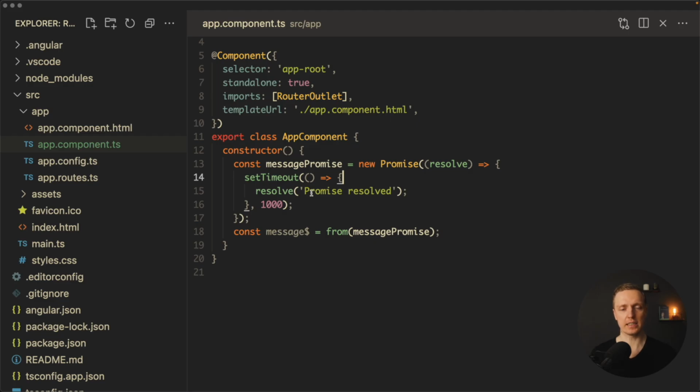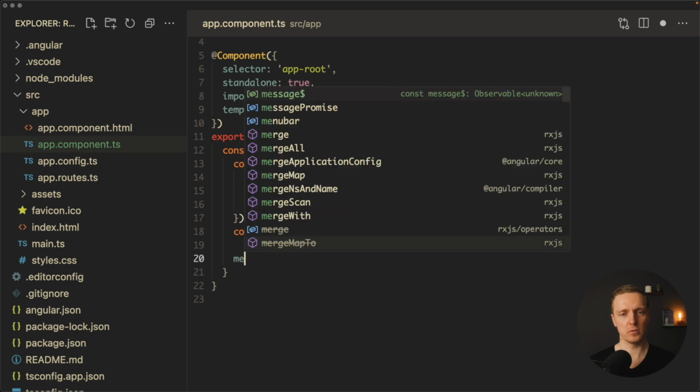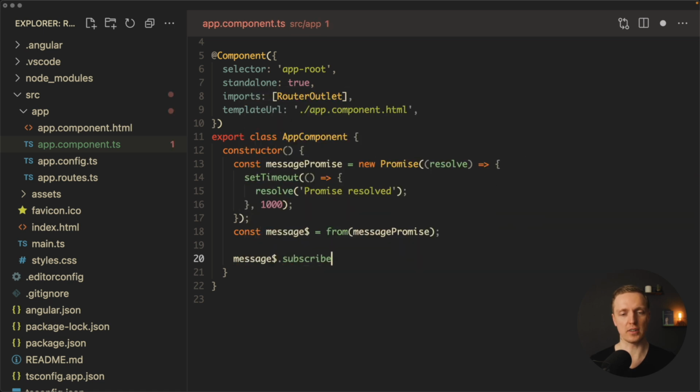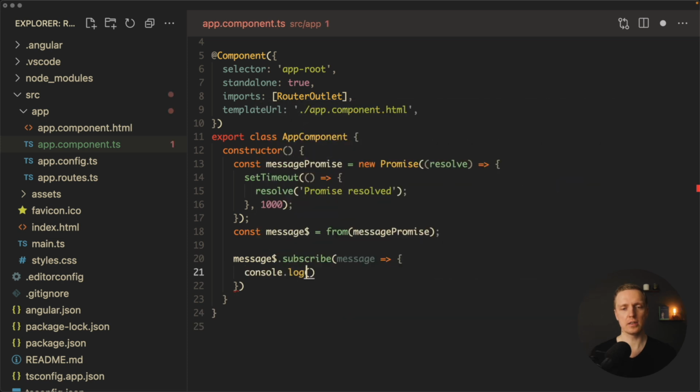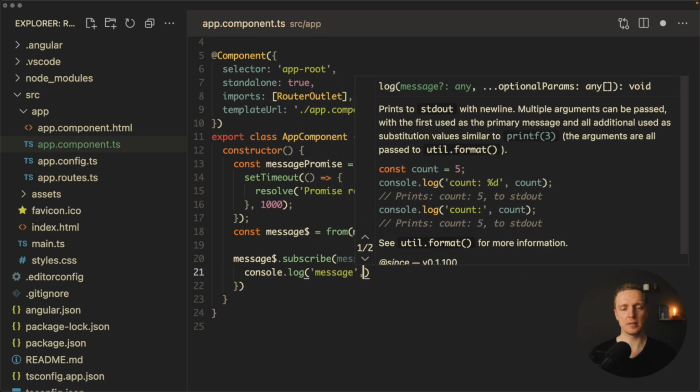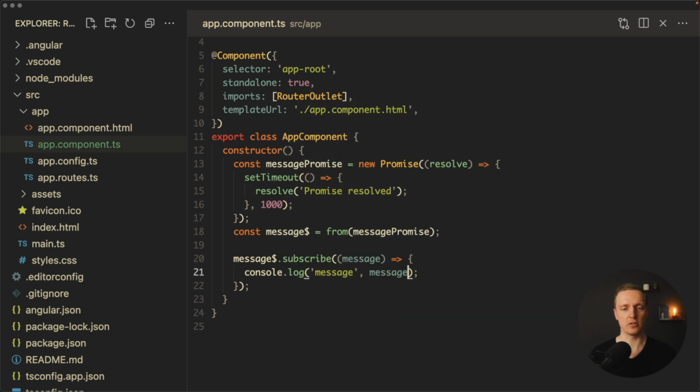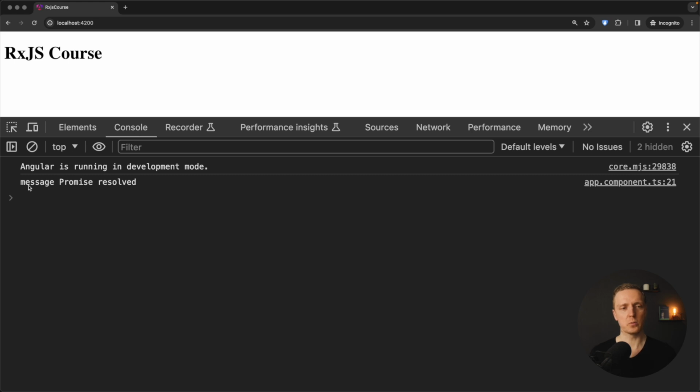In this video, I want to show you another way to subscribe to our observables. Let's have a look. Here I already have a promise from the previous video, and we're converting our promise to an observable by using from. What we wrote previously was message$.subscribe. Here we're getting our message from the stream and we're doing something with it. For example, we can simply console log our message. As you can see, it works just fine. We have here our message, promise resolved.